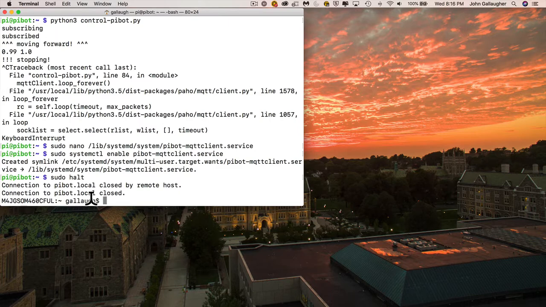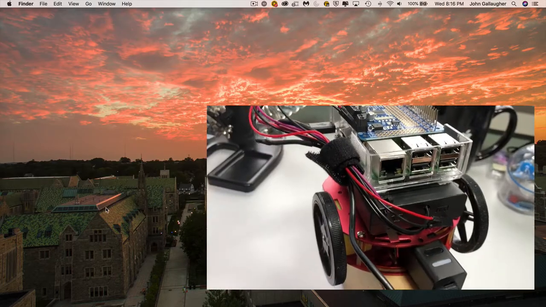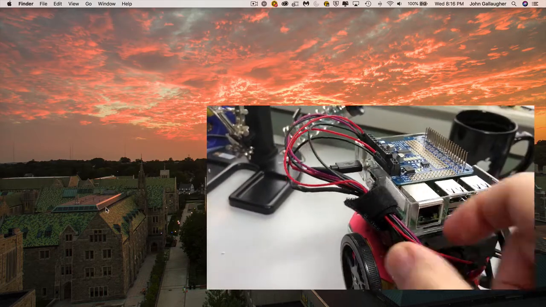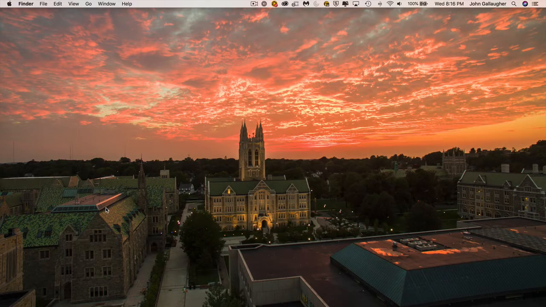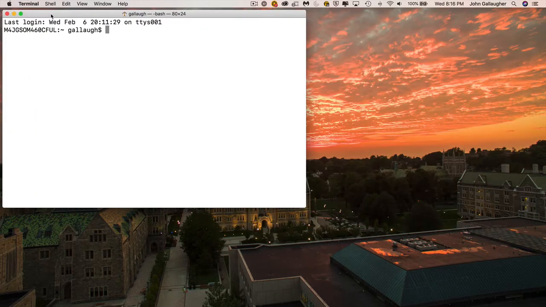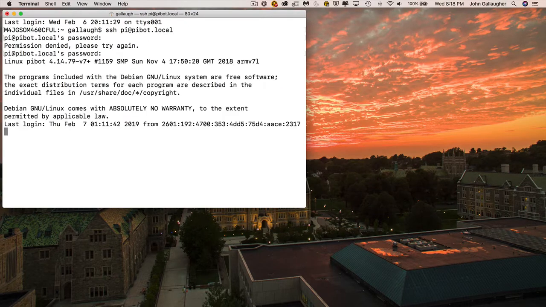So what I'm also going to do is quit out of the terminal program. I'm going to turn off both battery packs on my Pi, so all the power is off to the Pi. Then I'm going to turn them back on, and I'm going to wait 30 seconds for everything to boot up. Now, everything that we need for the client to control the PyBot is going to run automatically. So I run terminal again, I log into PyBot, I should type my password correctly this time.